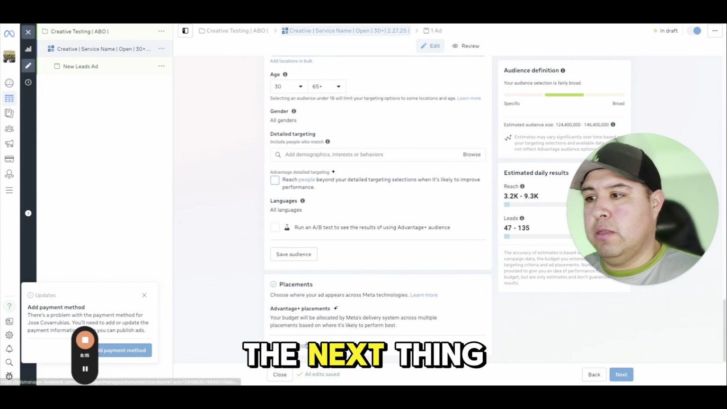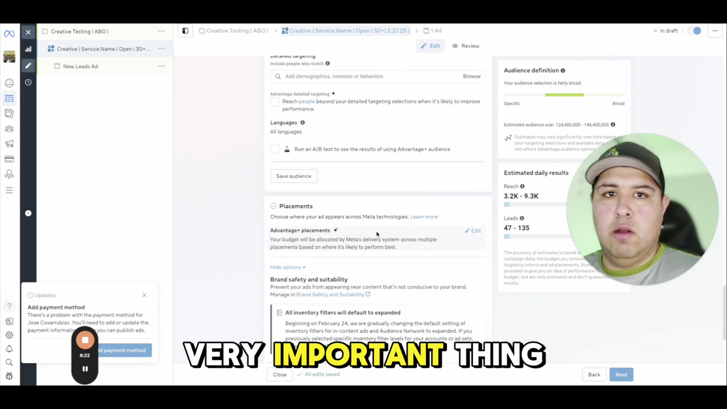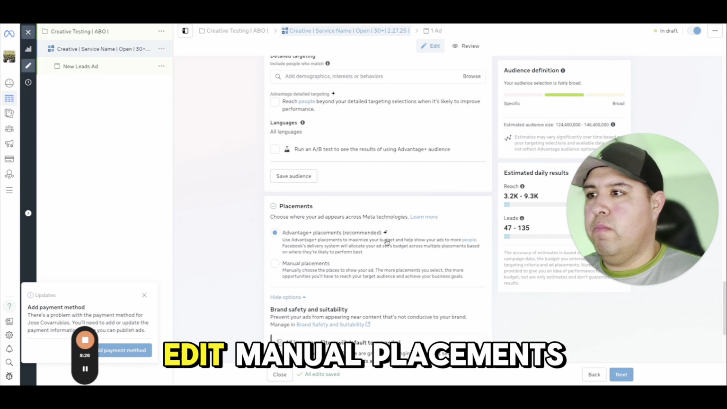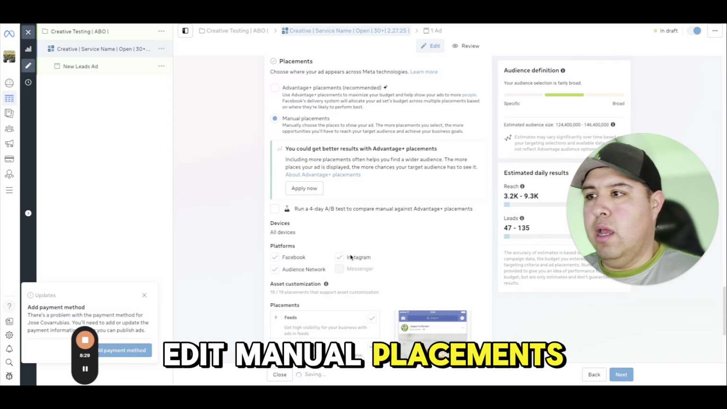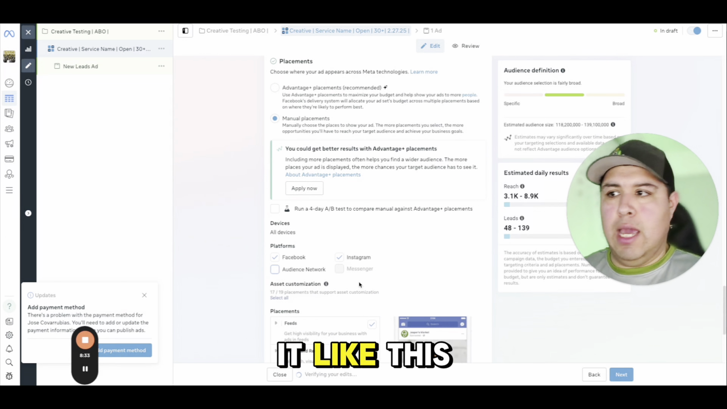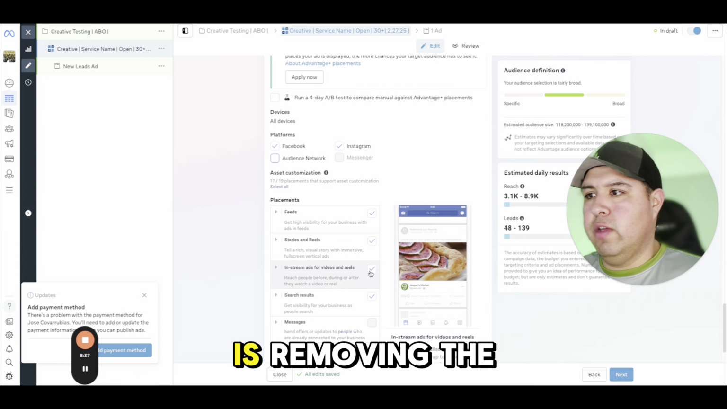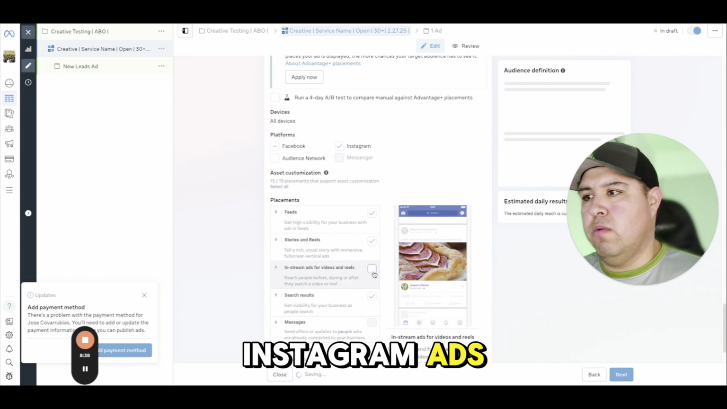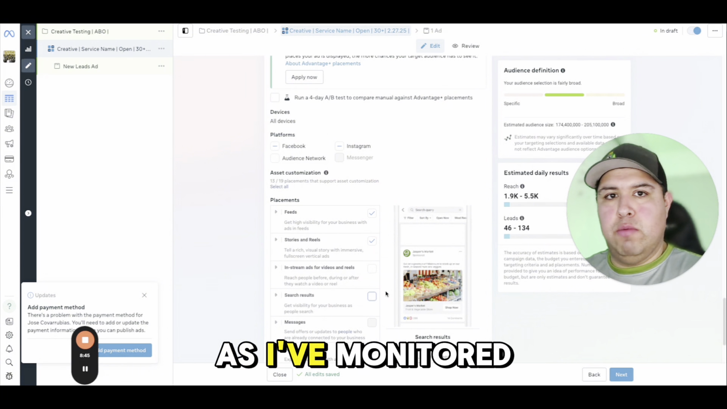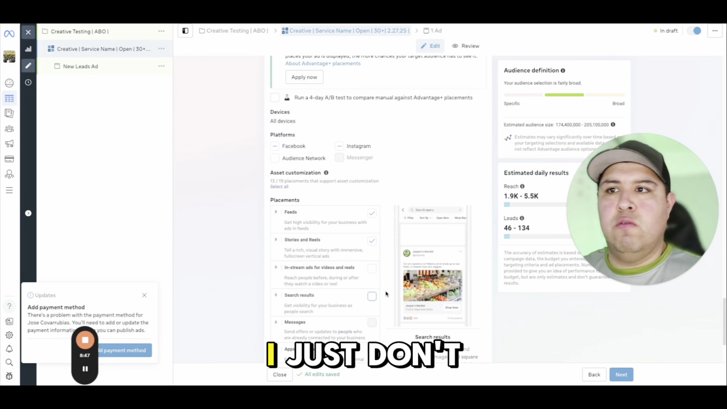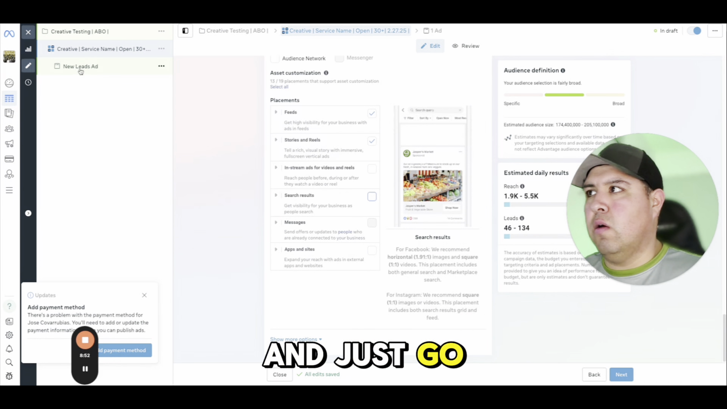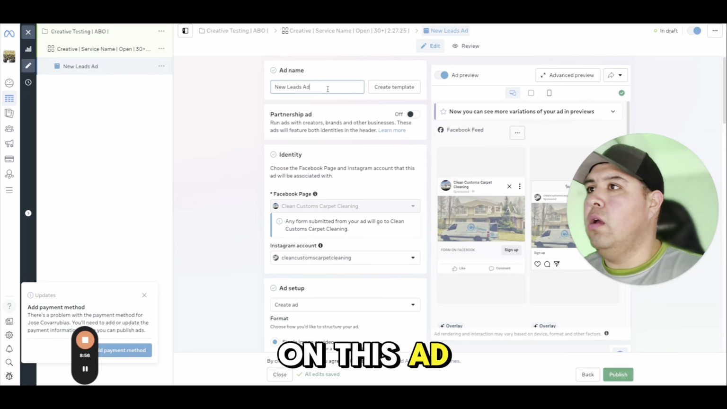Okay, and then the next thing is the placements. Placements is a very important thing. You don't want to waste your money with certain placements. So click on edit, manual placements, and here just completely uncheck audience network. And if you wanted to leave it like this, you can. What I also recommend is removing the in-stream ads for videos and reels and the search results. Those are two places where, as I've monitored my results for my ads, I just don't do very well there. So I'll go ahead and take those out and just go ahead and hit next or click on this ad.